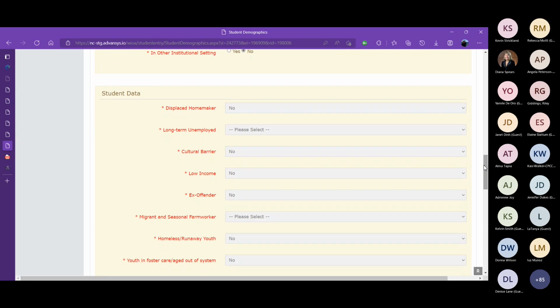Displaced homemaker is marked no, and again, you can hover over the no, and it will tell you what the displaced homemaker field exactly means and whether or not it should be completed. You can read that for yourself to determine how that should be completed. Long-term unemployed, cultural barriers, and again, hover over that. It says if the participant perceives him or herself as possessing attitudes, beliefs, customs, or practices that influence a way of thinking, acting, or working that serves as a hindrance to employment. So that's pre-filled as no, but you can change that if you want to.